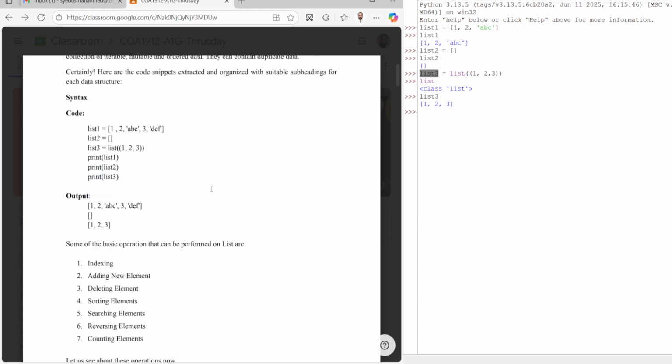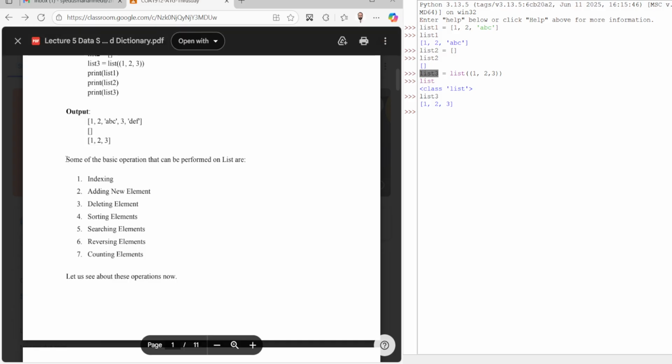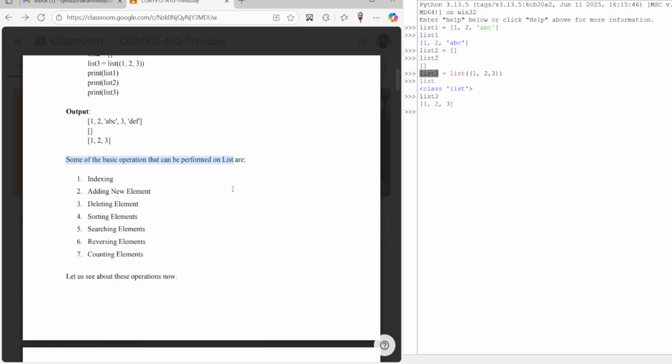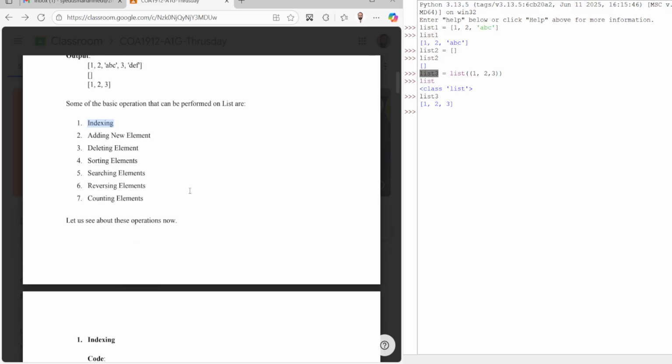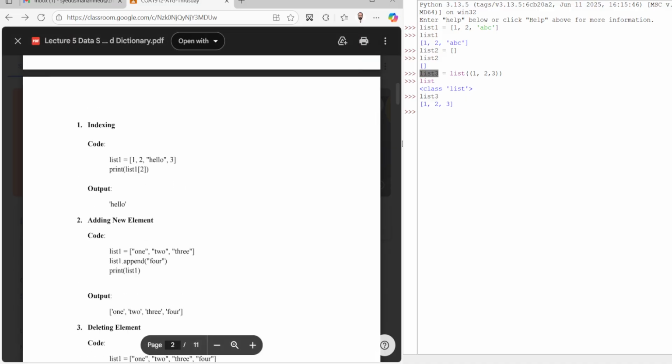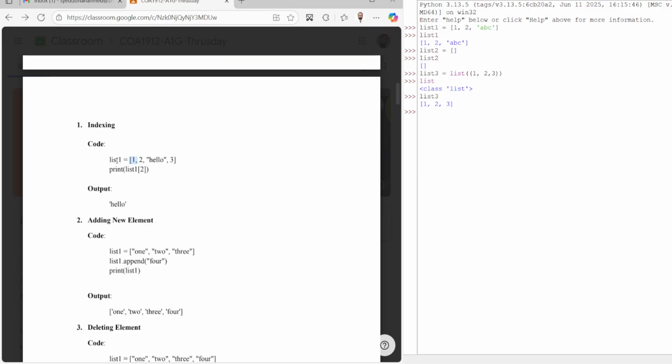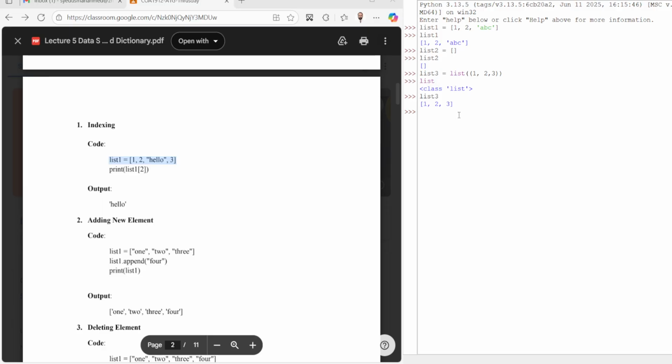Okay. Now there are certain operations that you can perform on the data structure called list. We will go one by one. One is called indexing. That means reading the index of a particular value. If I say that list 1 is this, okay, let me copy this here and paste it here.